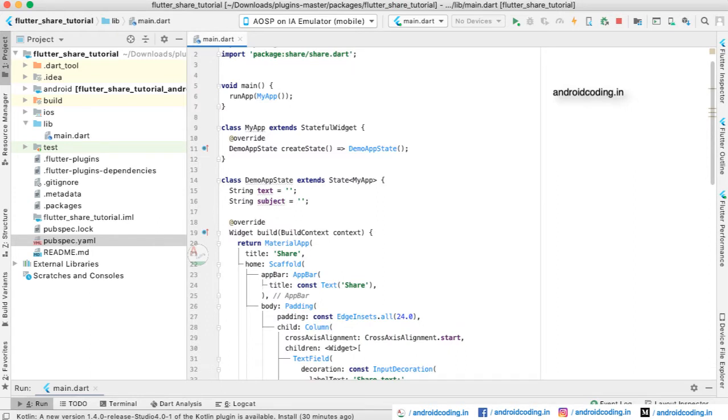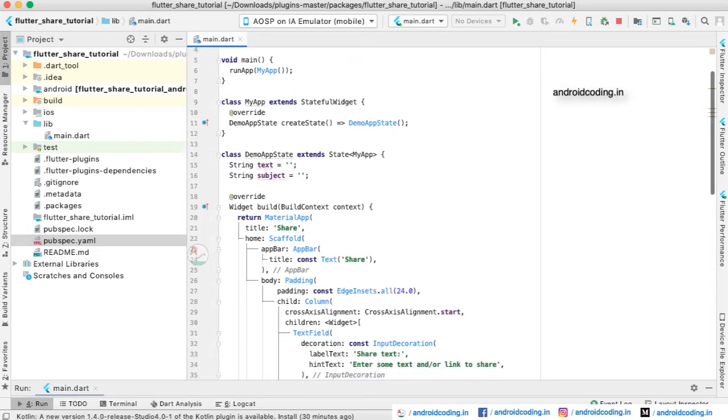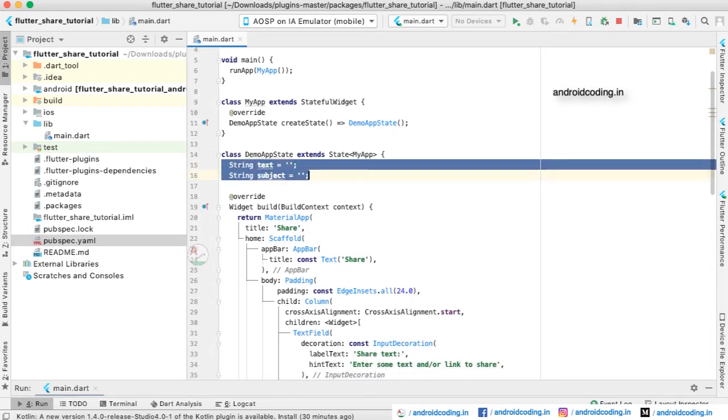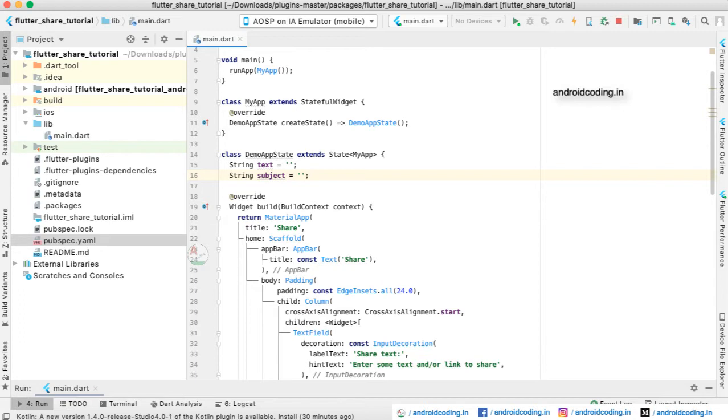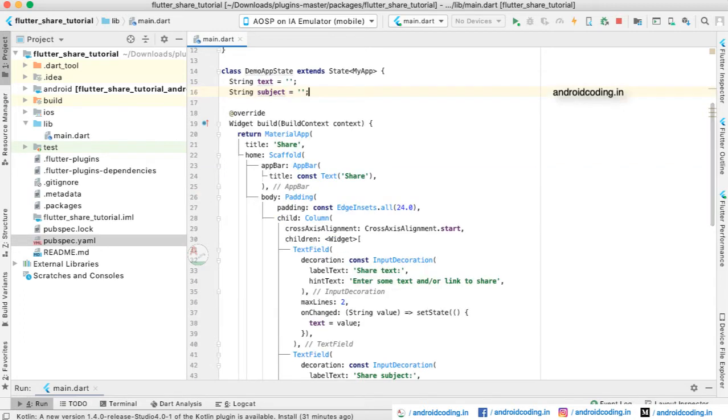Initializing with void main, we are considering the default class MyApp, which is extending a StatefulWidget. Here you can see we have declared two variables, text and subject. We will be using them to share our text within the applications.